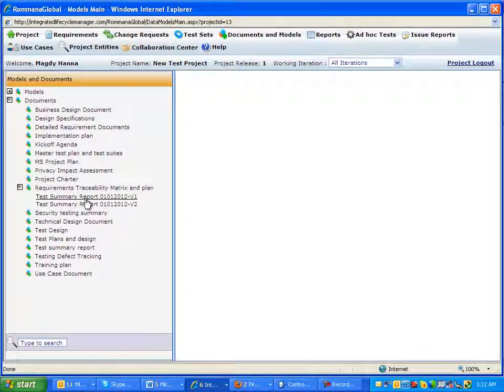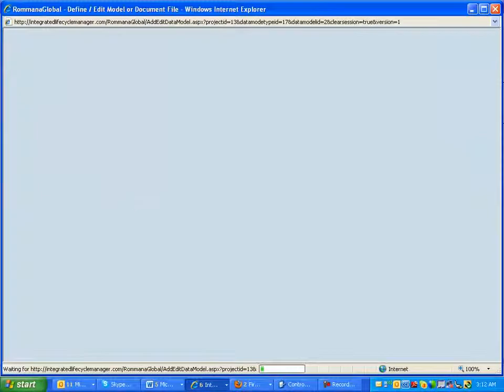They're having the same name. In fact, it's one document that has two versions. This is right there to explain to you that Rommana will support the versioning of documents. So if I were to click on this one, for example, it'll show me the details of that document.